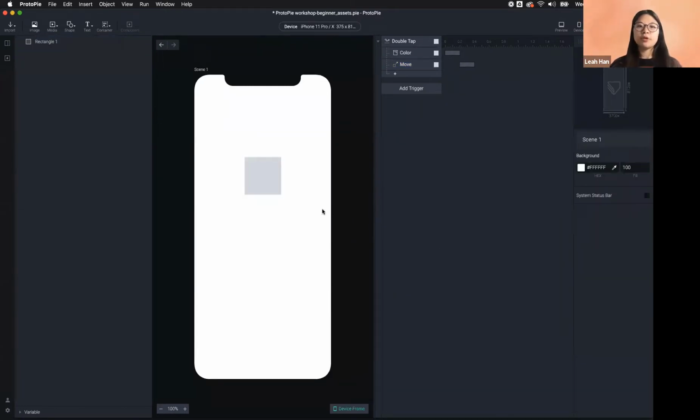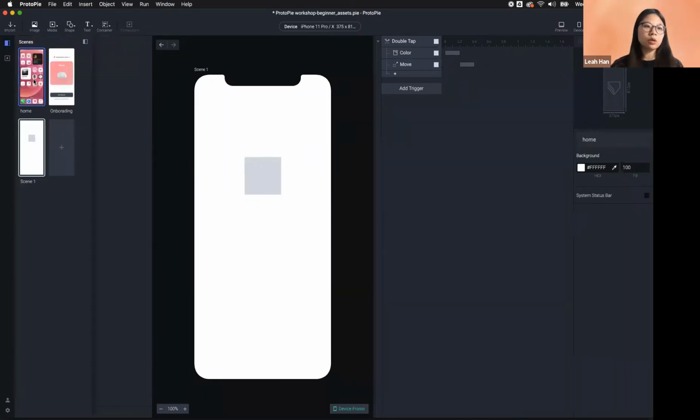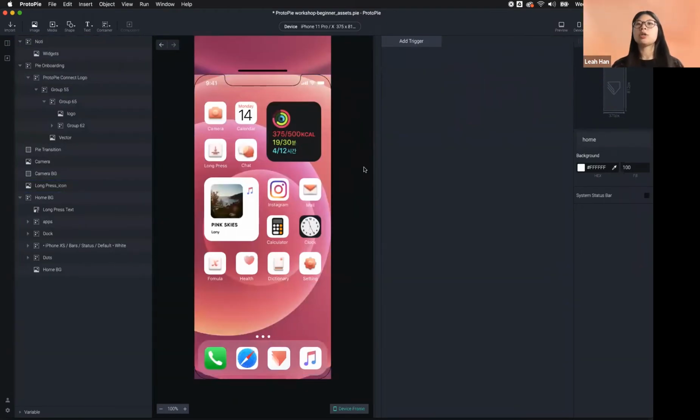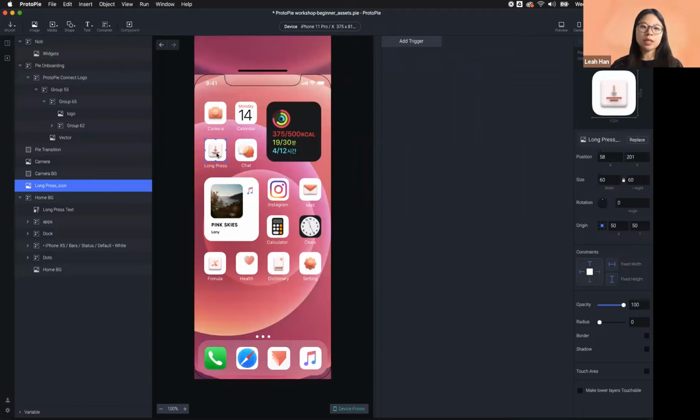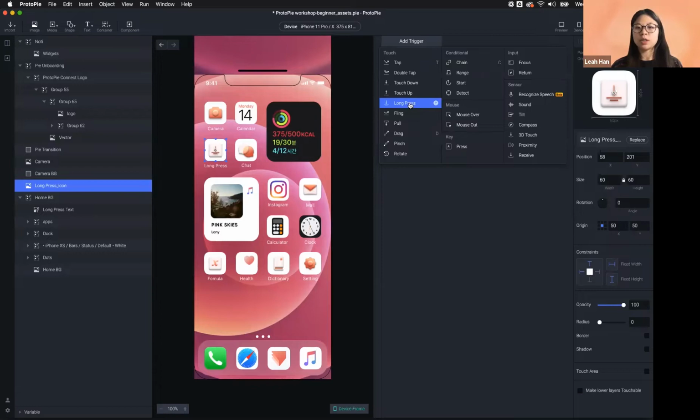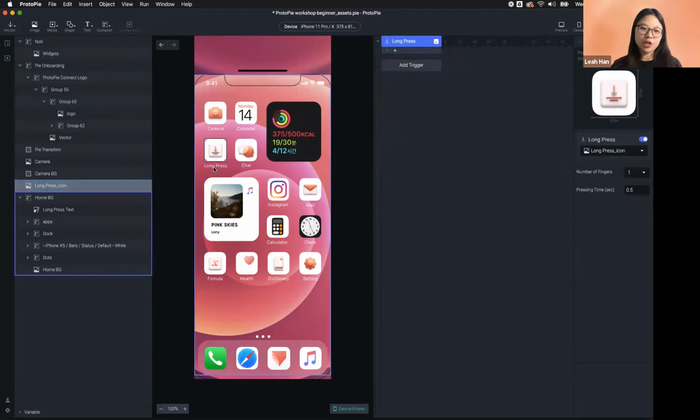Okay, this is a very simple example. And now let's go back to our assets and try to make our first demo. The first demo is that when I long tap this asset, I want it to start shaking. First, we should think about what the trigger is. In this case, of course, it should be long press. And we already have the answer here: long press.